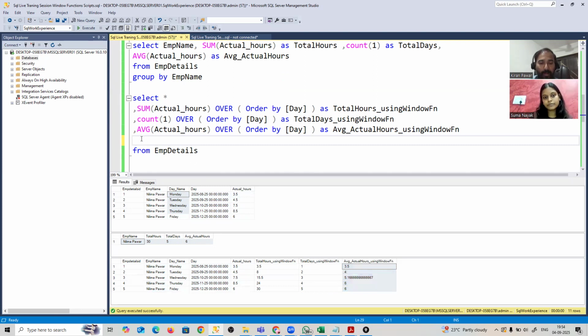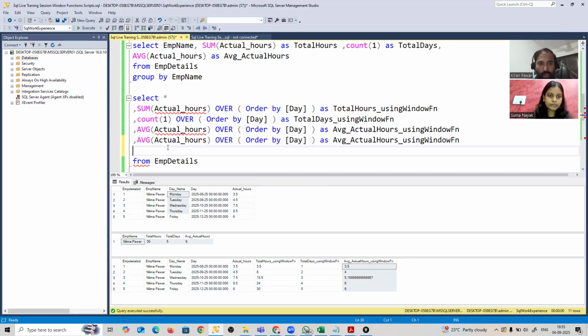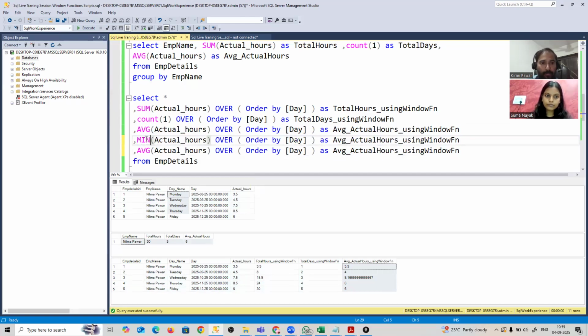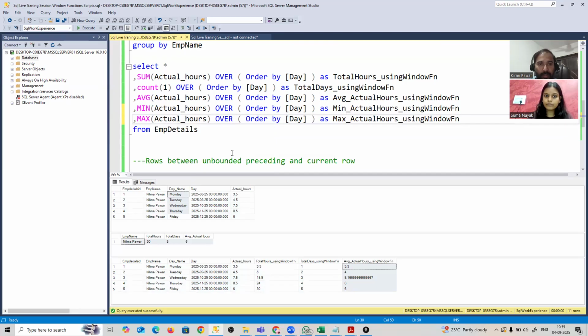Now we'll do some practice for min and max. I hope you did practice for that as well. Good. So let me copy the same just to save time. Here I will add min, here I will add max. Instead of average, I will call this min, I'll call this max. So if I run this, any guess what will be the output?